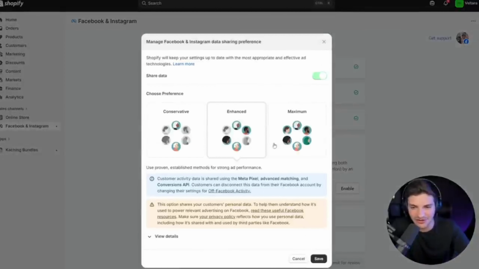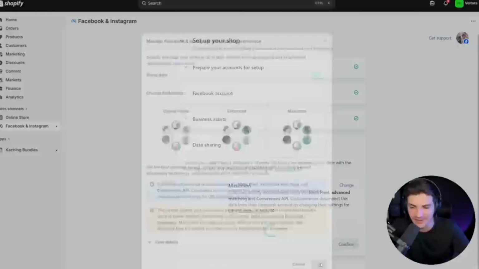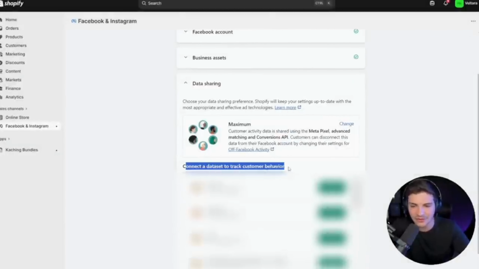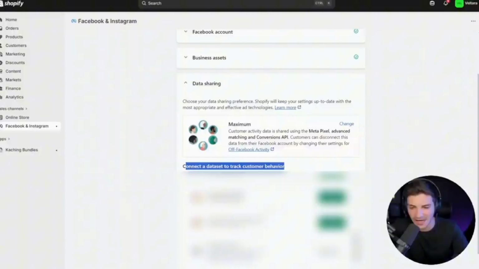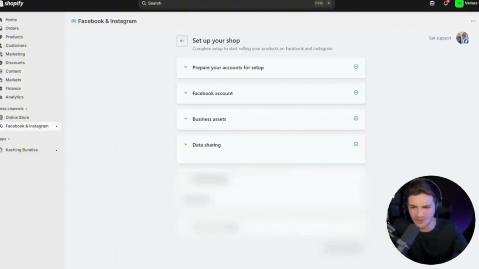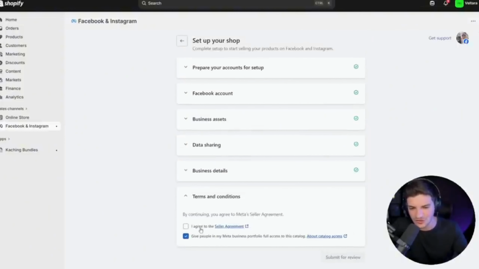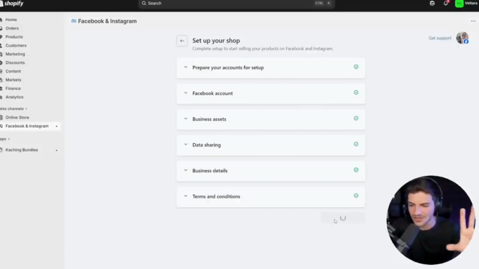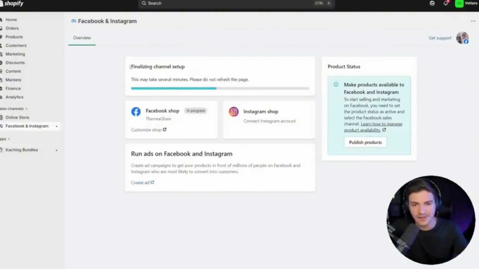Continuing on to data sharing. So just choose maximum, save that, get all the data you can. And then here you'll need to select a pixel. So if you've never made a pixel before, you can create a new pixel at the bottom. However, you can reuse pixels. It's not always the end of the world. And then for business details, just click save, agree to the terms of service, submit this for review. You're going to be good. Now give this like 20, 30 seconds. It's going to finalize your shop, and then we're good to go configure our settings on Facebook and then go launch our campaign. There is a little more layers compared to TikTok, but it is worth it, definitely.